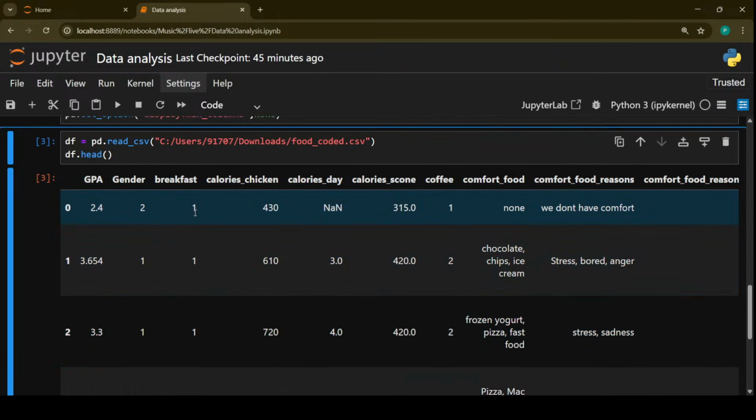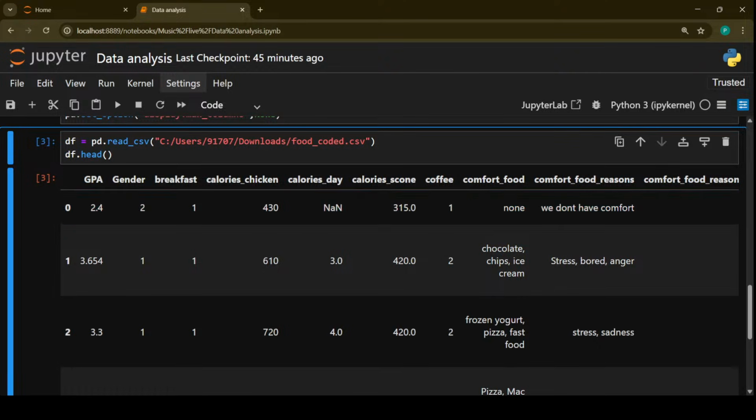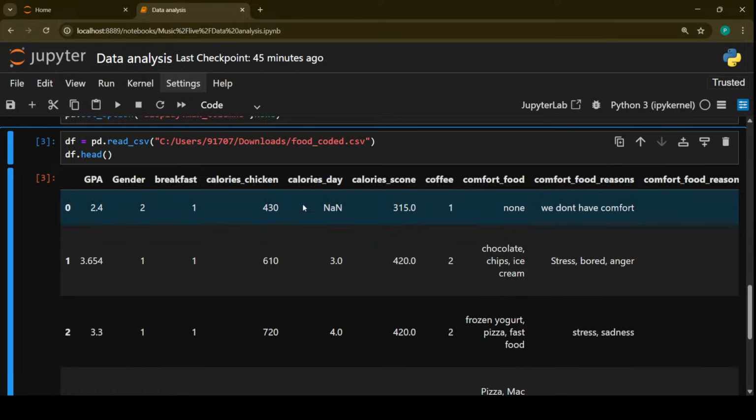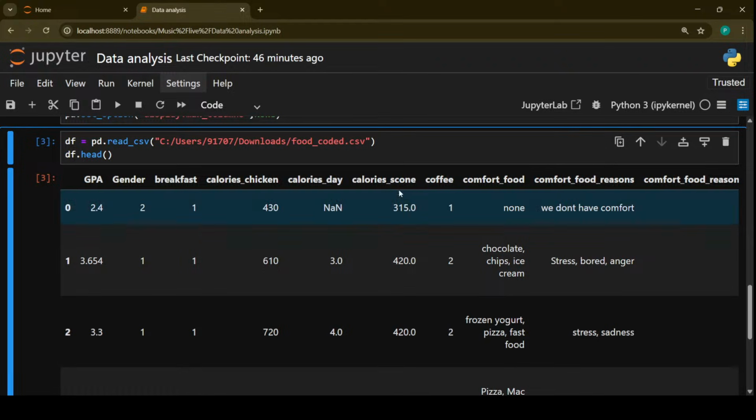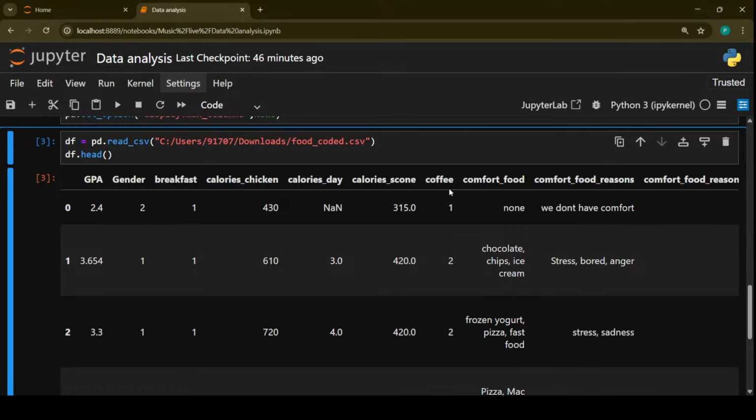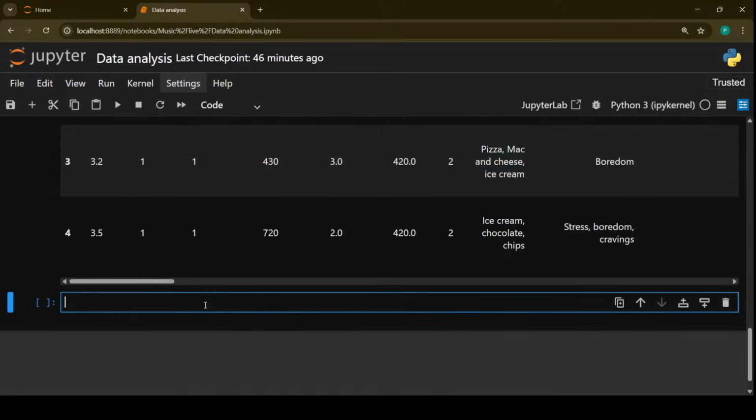Okay, so breakfast, one. Calories by chicken is 4, means as you can see, it's in numeric format. I don't know whether it is numeric or not, okay, because it can be a string also. For that, I need to check with the info function, so that will be clear. We'll see that. But in calories day, how many calories per day? Then calories gone. Then there is coffee. Let me just do df dot tail.